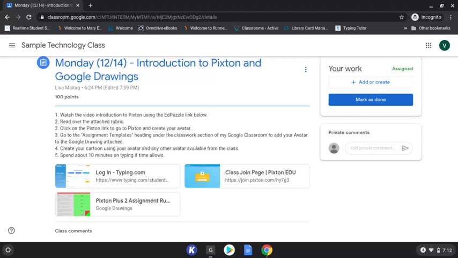Later on in the week, we will be working within Pixton itself. You'll have a chance to make some comics within the actual program itself. But for today, we're going to just be using it to create our avatar and then working mainly in Google Drawing. All right, so number one is watching the video, the Edpuzzle video.